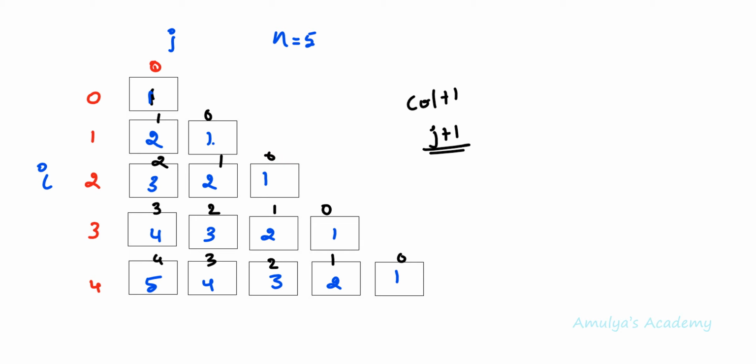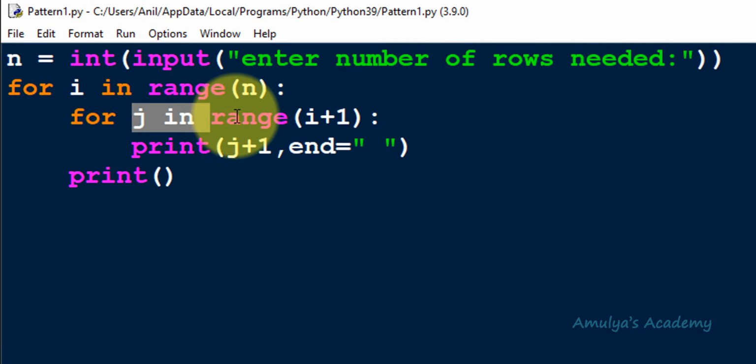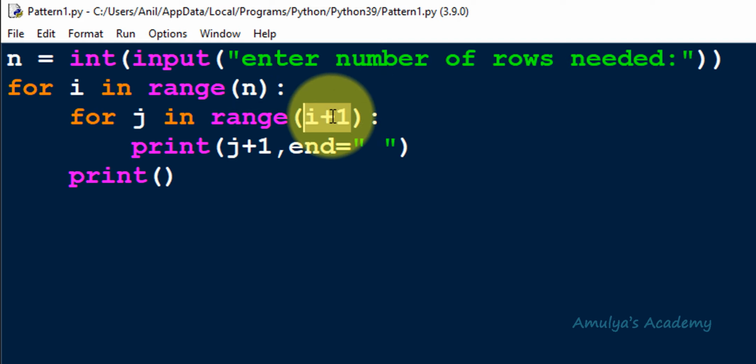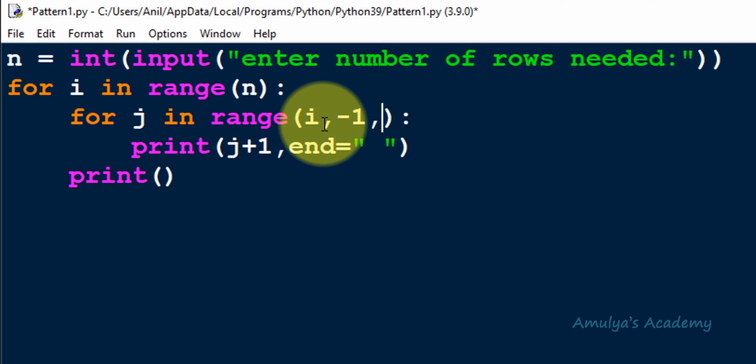For that, what you need to do is, here this is the for loop for the column, right? Here you need to reverse the index. Previously we took the index from 0 to I plus 1. Here we need to reverse that. So first I need to take I till -1 and I need to take step as -1. A little confusing, right? So I'll explain.